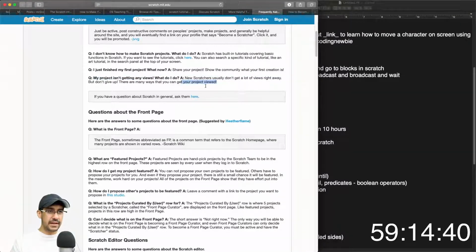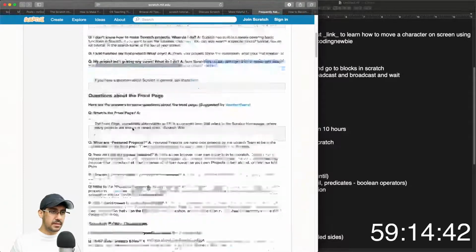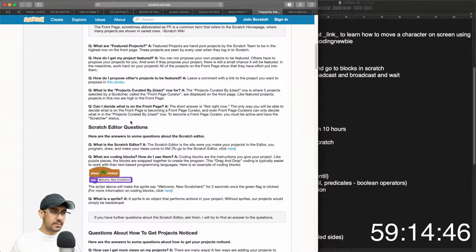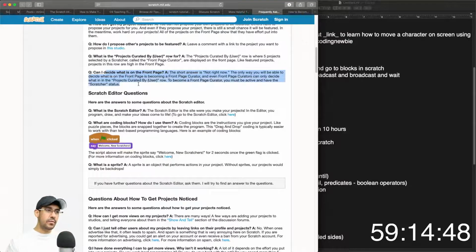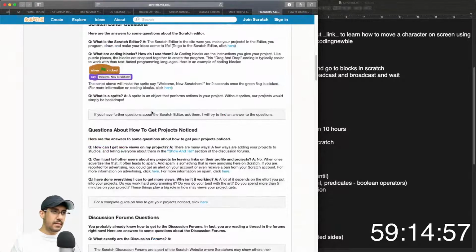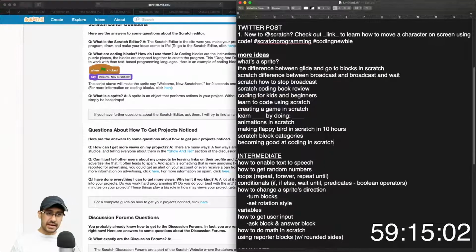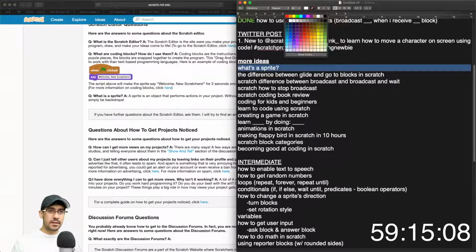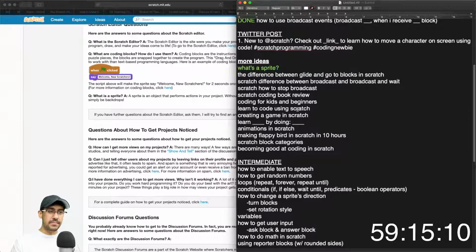My project isn't getting views. Can I decide what is on the front page? Short answer is not right now. The only way you will be able to decide what's on the front page is by, no. Coding blocks. What's the Scratch editor? What's a sprite? That again. Where is that? What's a sprite? That's definitely important. Let me make that this light green here.